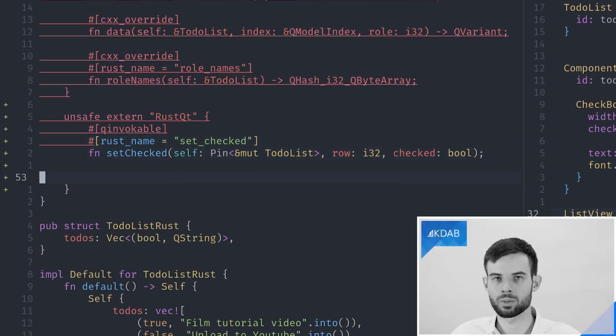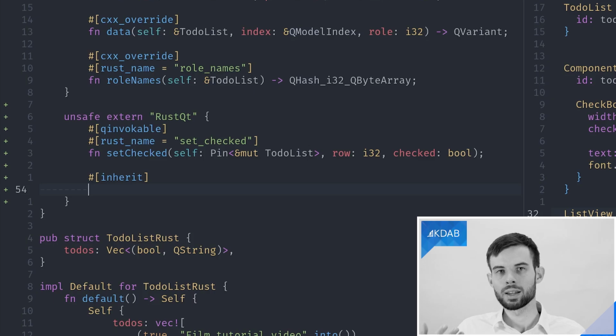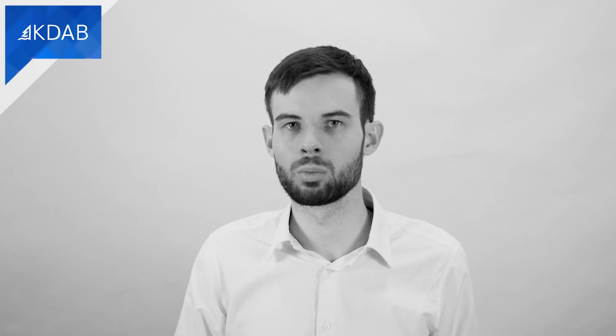But I also changed the Rust name so that, again, we adhere to the snake case conversion that is typical in Rust. The next part will be that we need to access certain protected functions from our base class. These are begin reset model and end reset model. These functions basically tell all the views that are attached to our model that our data is being reset, and they need to get all the data back from the model and forget everything that the model previously reported.